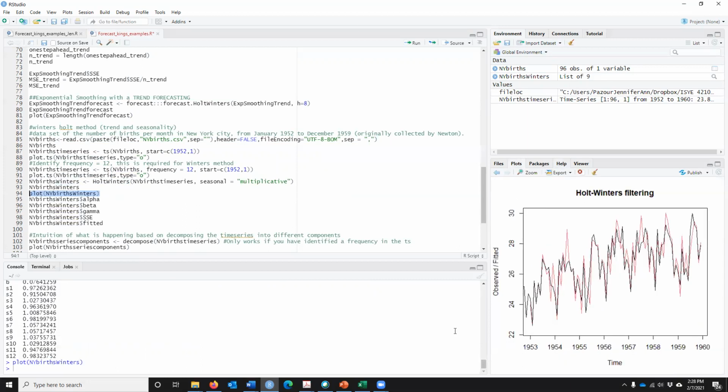What you can see is that the red line is our one step ahead forecast. That's what's captured in fitted, and we'll expose what's going on there. When I change alpha, beta, and gamma, that changes the red line. It changes our forecast. And what we're trying to do is minimize the squared difference between the red and the black.